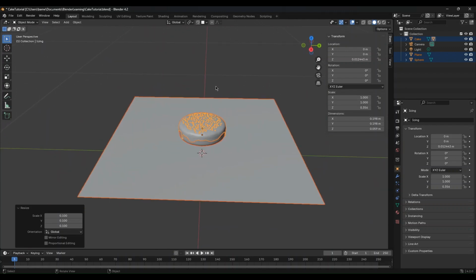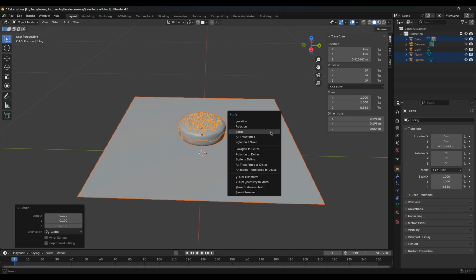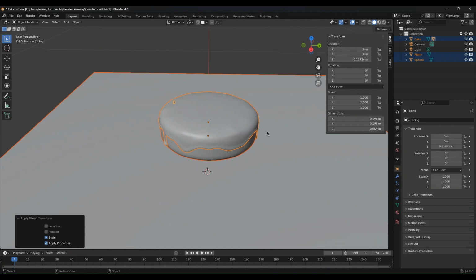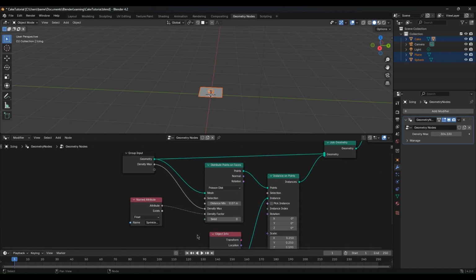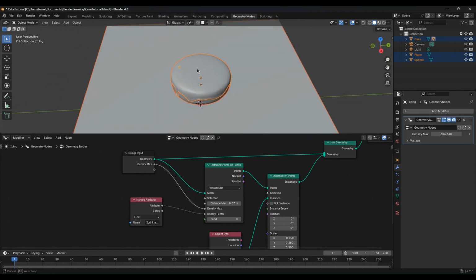Now, in order to confirm that scale to the world, because at the moment only the object states that scale, basically all we need to do is press Control A and press scale. But then the problem is that all the sprinkles have gone, and that's simply because the geometry nodes density max is applied to the whole world. Because the object size is now normal, it's not collecting as much density as it would have, so we scale that up. So now it's going to have to be a ridiculous number, and the distance minimum is going to have to drop.